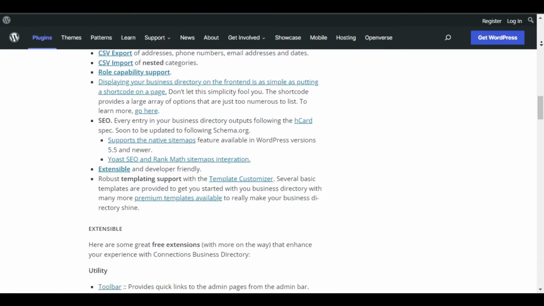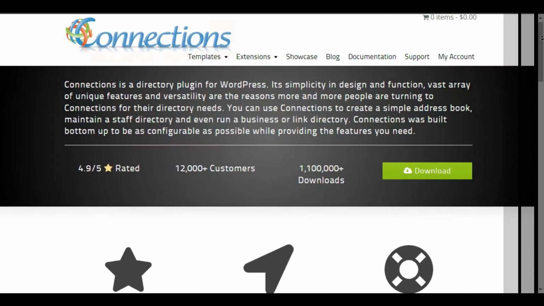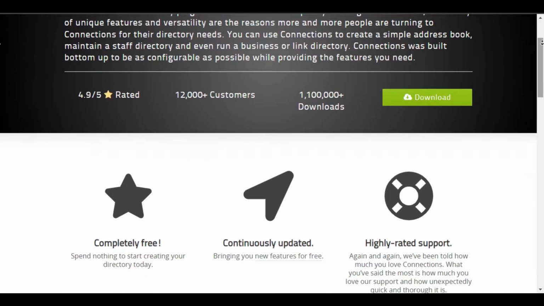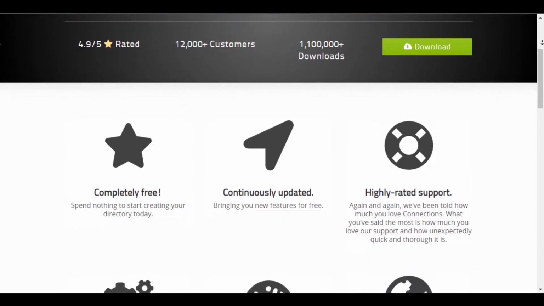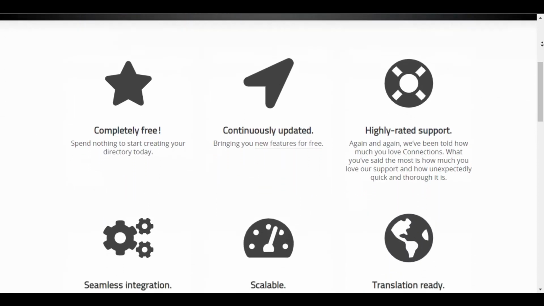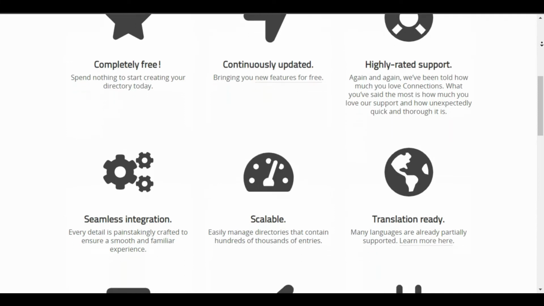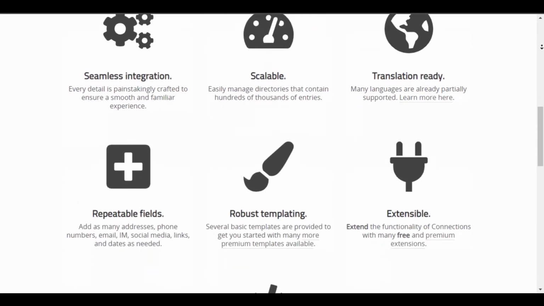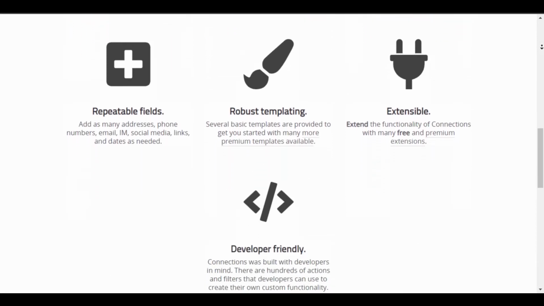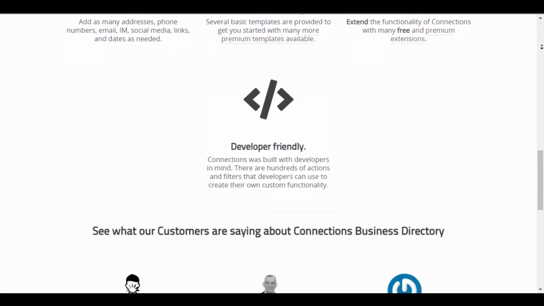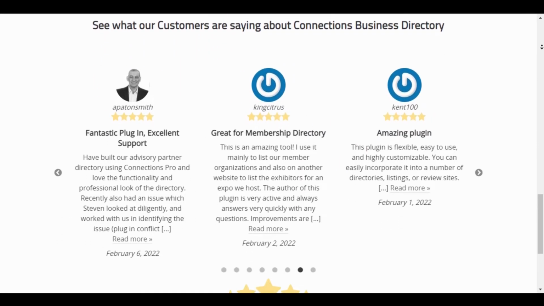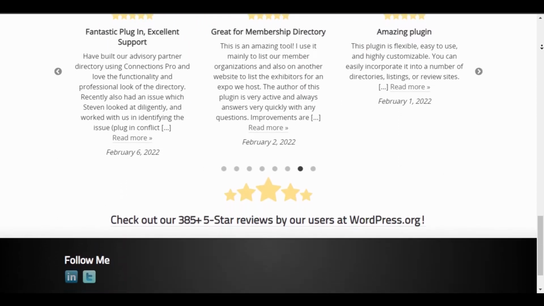It offers custom shortcode with extensive options to customize the appearance of your business directory. Connections plugin also comes with template support so that you can choose a layout for your listings from pre-built directory templates. You can also add your own logo, pictures of staff from each of the listed businesses, and a lot more. The plugin also supports easy CSV import-export of your entries. This plugin is totally free to use.